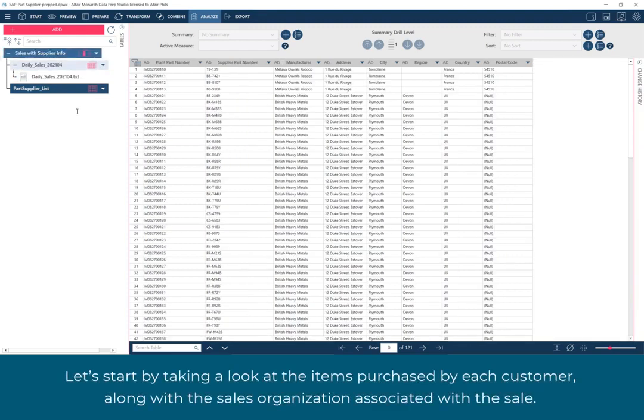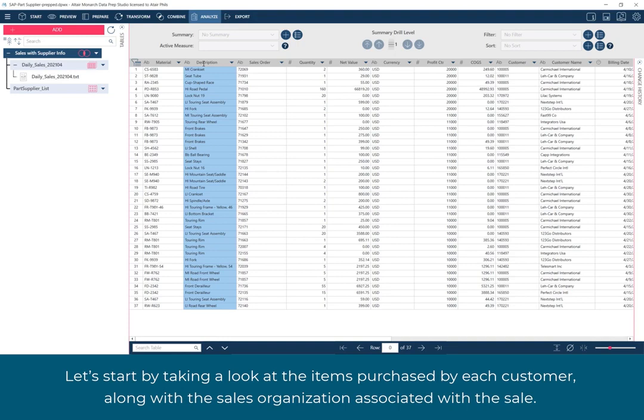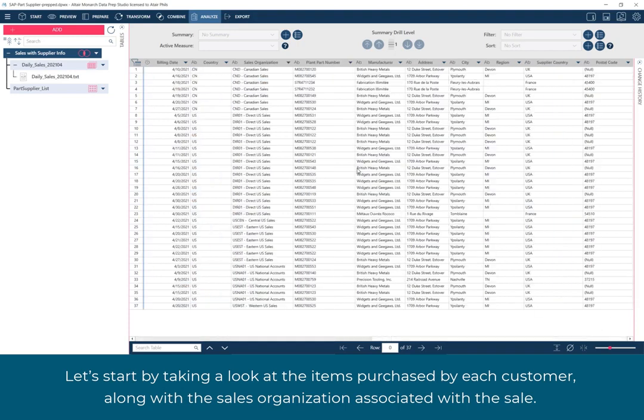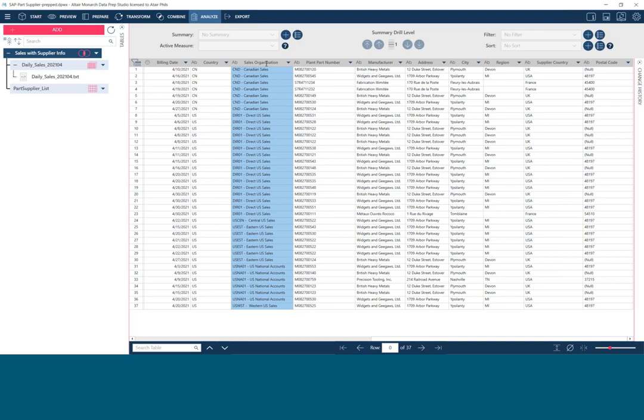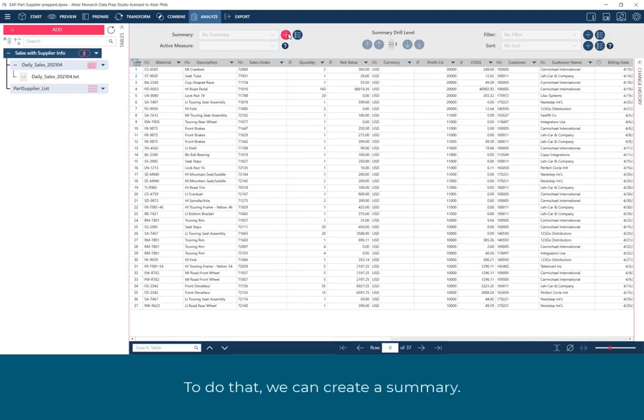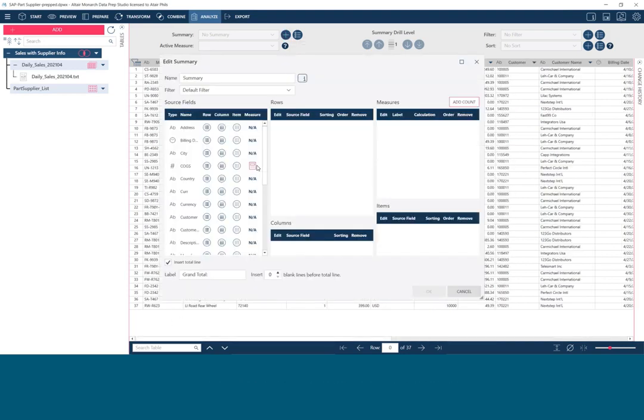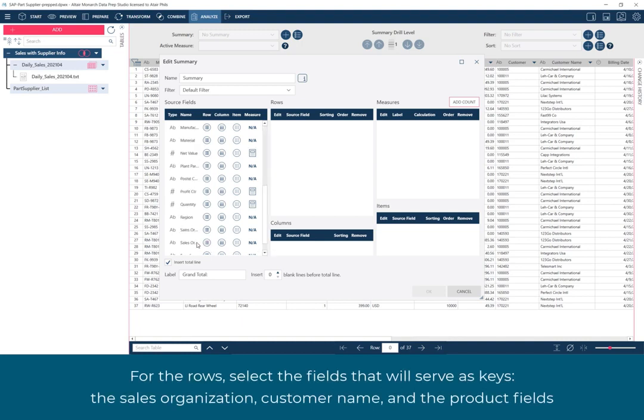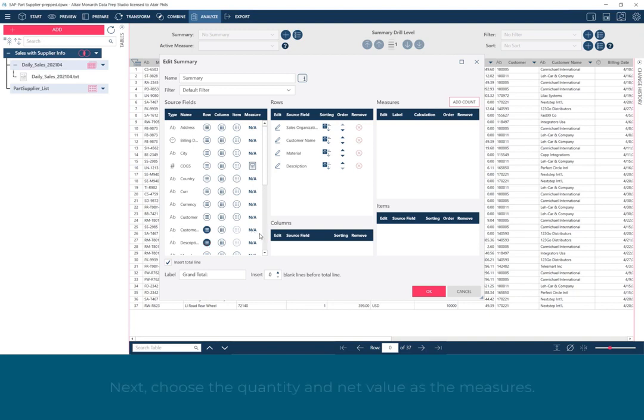Let's start by taking a look at the items purchased by each customer, along with the sales organization associated with the sale. To do that, we can create a summary. For the rows, select the fields that will serve as keys: the sales organization, customer name, and the product fields. Next, choose the quantity and net value as the measures.